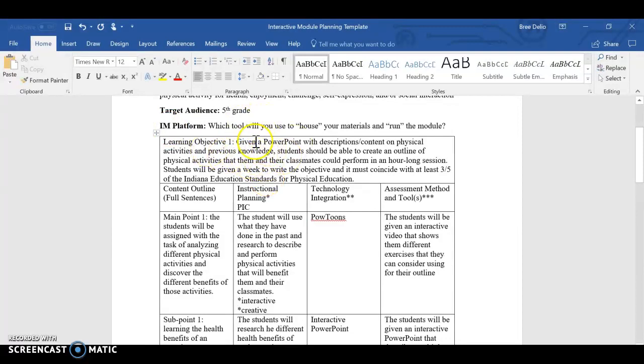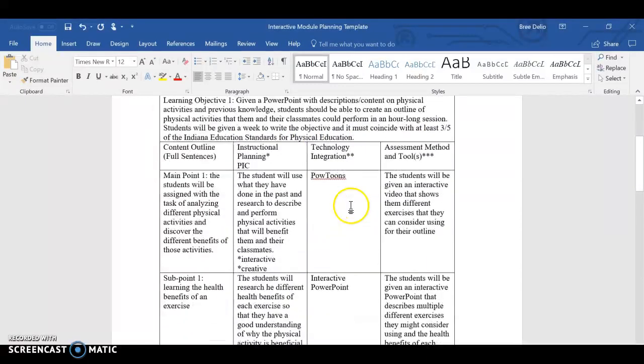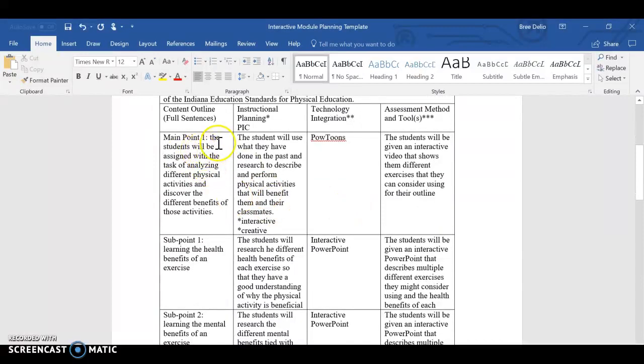So here's the learning objective, and it says given a PowerPoint with description/content on physical activities and previous knowledge, students should be able to create an outline of physical activities that them and their classmates could perform in an hour-long session. So the main point that I drew from this is that the students will be assigned the task of analyzing different physical activities and discovering the different benefits of those activities.